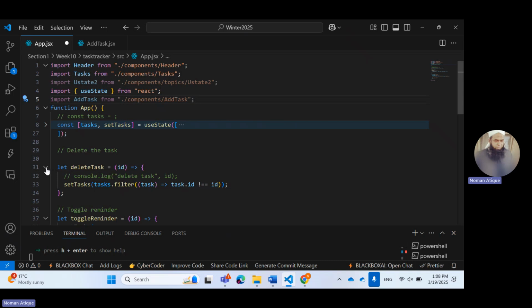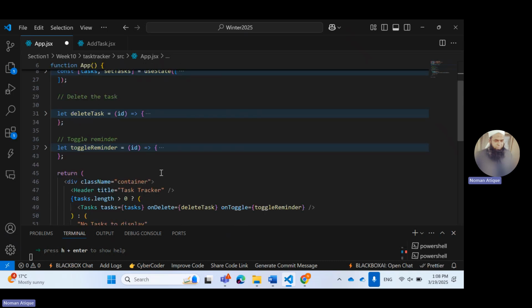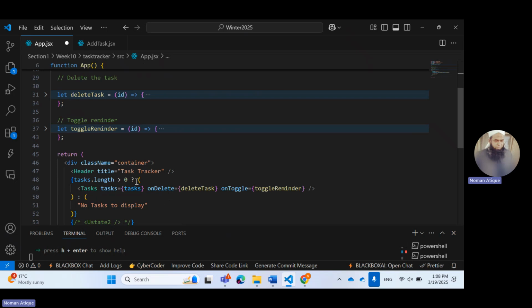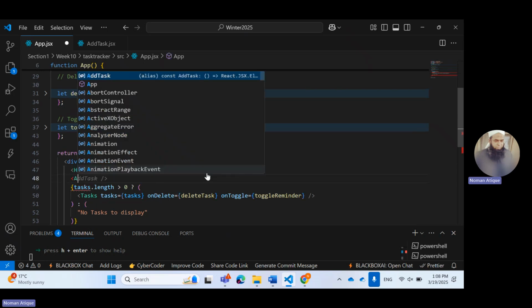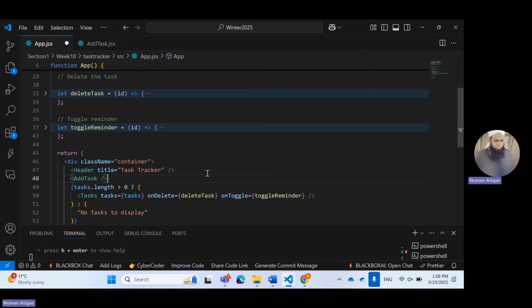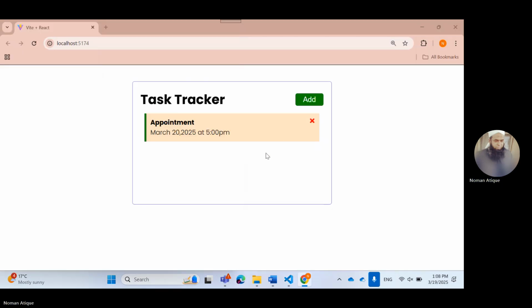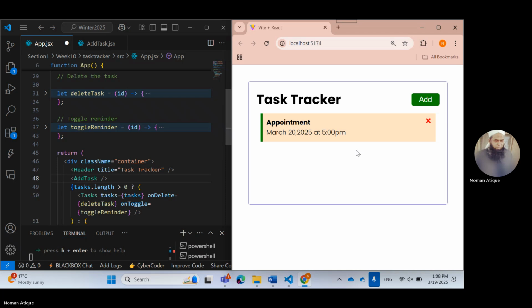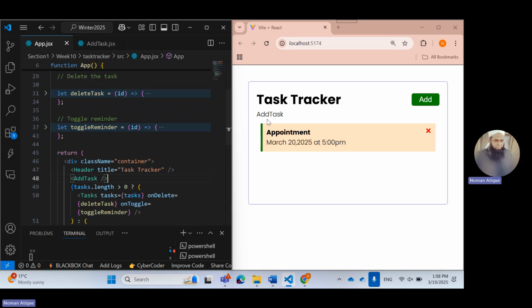Let me just close this all method so that we have one-liner methods. Here, after the header, I want to show it here. So let's call it add task here. And I'll show you running so that you can see what is happening. So if I hit save here, Control S, look at that, add task is now visible.